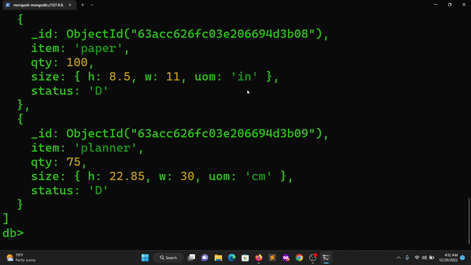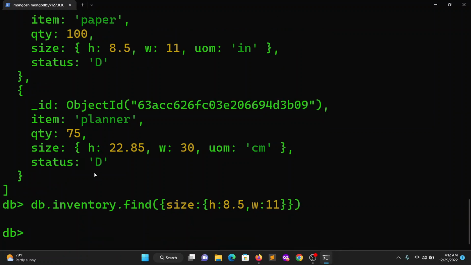Coming to the second query, find all documents in the inventory collection where the height is 8.5 and the width is 11. We have only 2 parameters from the size. Now we are querying size, height is 8.5 and width is 11. You can see we got an empty output.